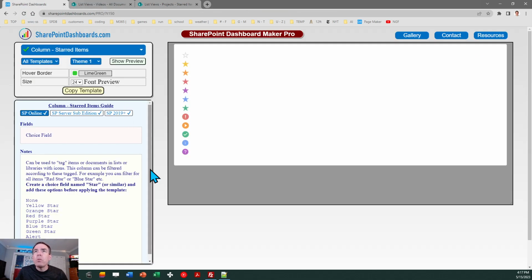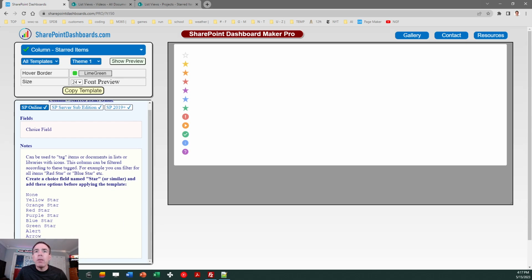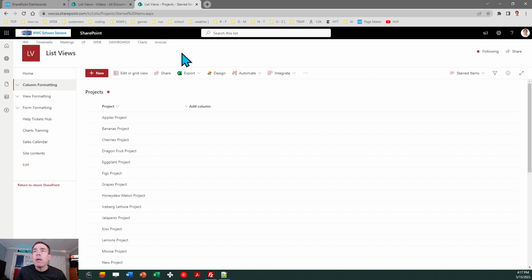In order to use this, we need to have a choice field for this purpose. I recommend you create a choice field called star. And these are the options you need to use for this particular template. So you're going to begin by copying that code in the bottom in the notes section, and then you'll come back over to SharePoint and you can create that column in your list.